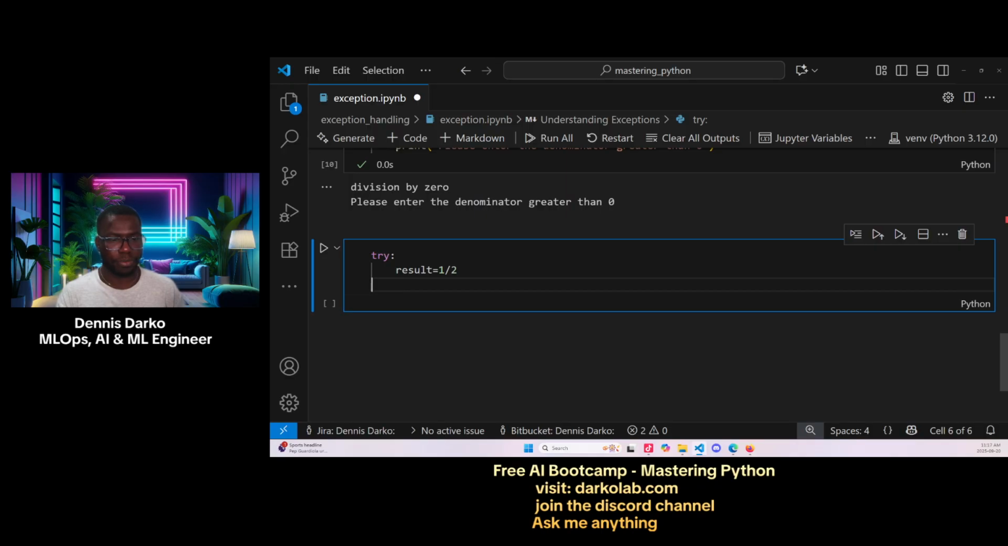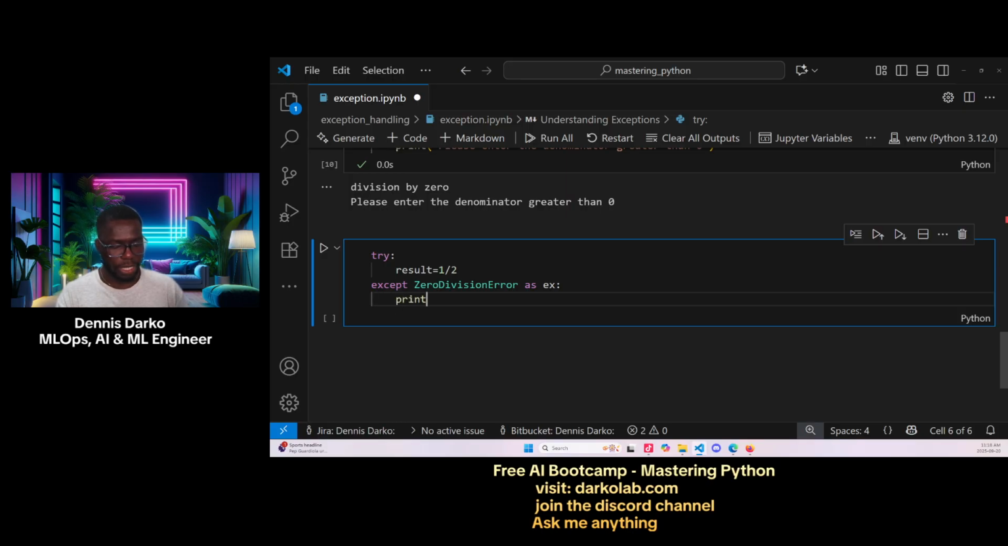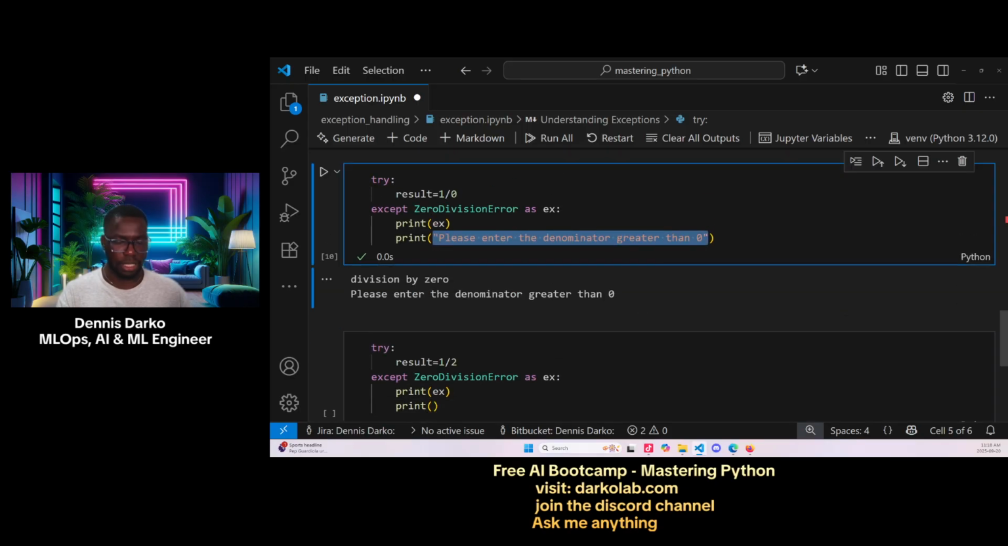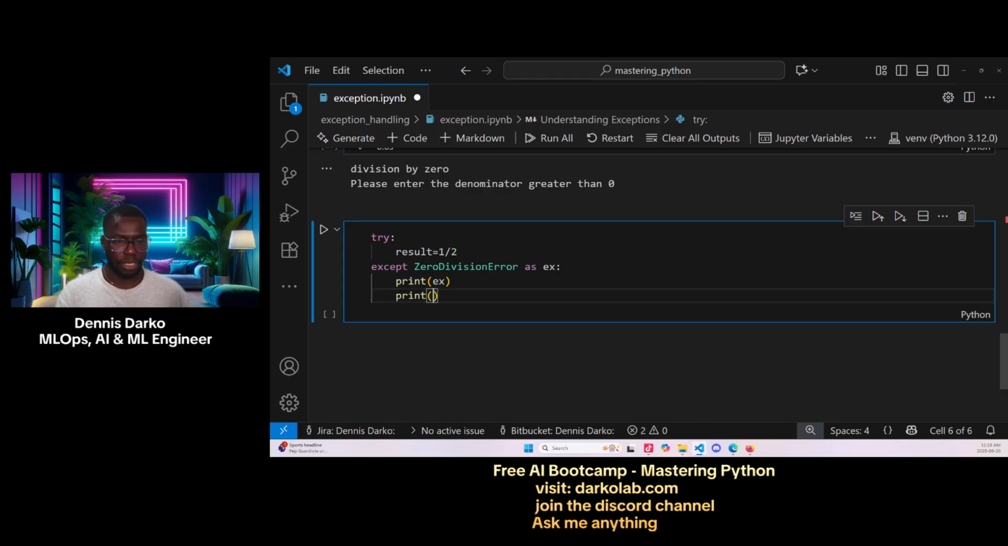And now I catch it. In catching we are going to use what? Zero division error. And this is a class, so don't forget as what? ex. Since it's a class, we assign it to an object. Now, except ZeroDivisionError as ex. Now we are going to catch it. We still print ex just to know what error we are handling. Then what we are going to print is the same thing here, so let me copy this entire sentence and paste it here.